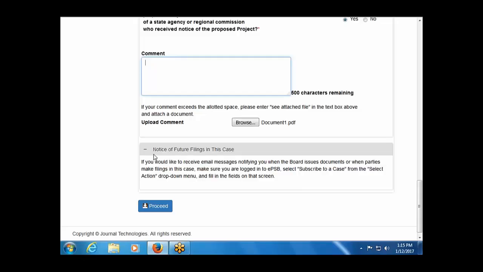And then there's this information box here that says notice of future filings in this case. If you would like to receive email messages notifying you when the board issues documents or when parties make filings in this case, make sure that you are logged into ePSC and select subscribe to a case from the select action drop-down menu. Because in this case a public commenter necessarily isn't logged in at the time, they need to make sure that they log in and do that. Okay, let's keep going.